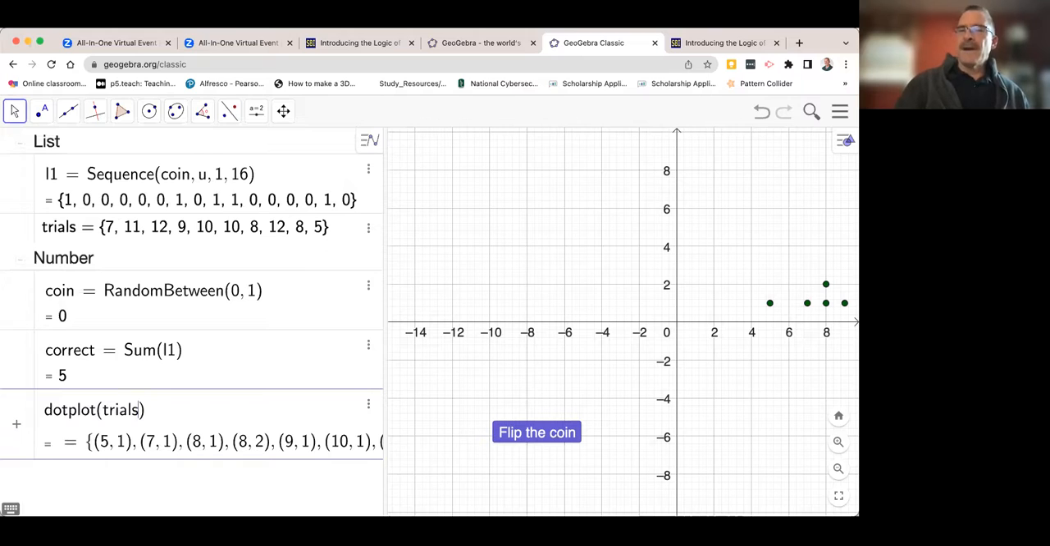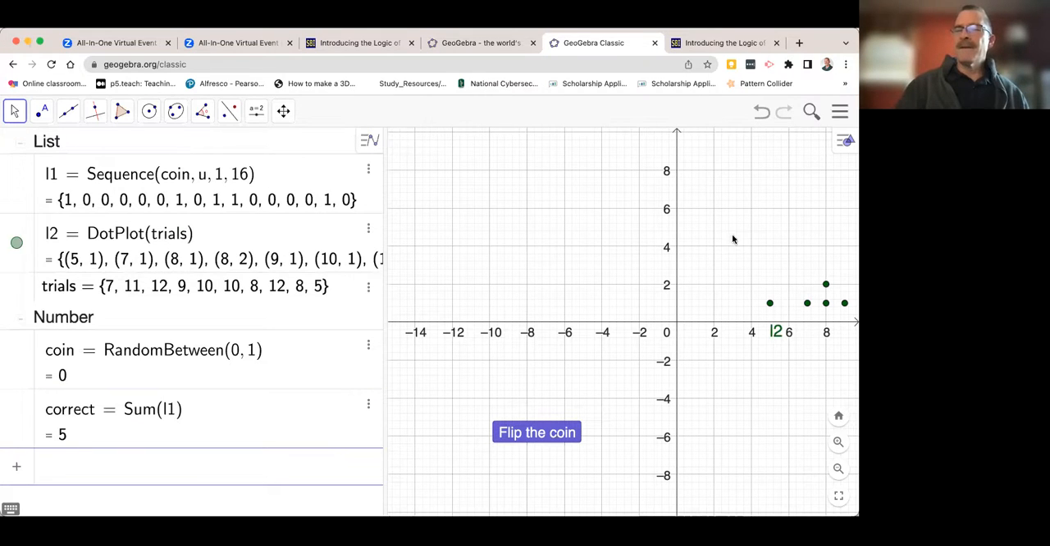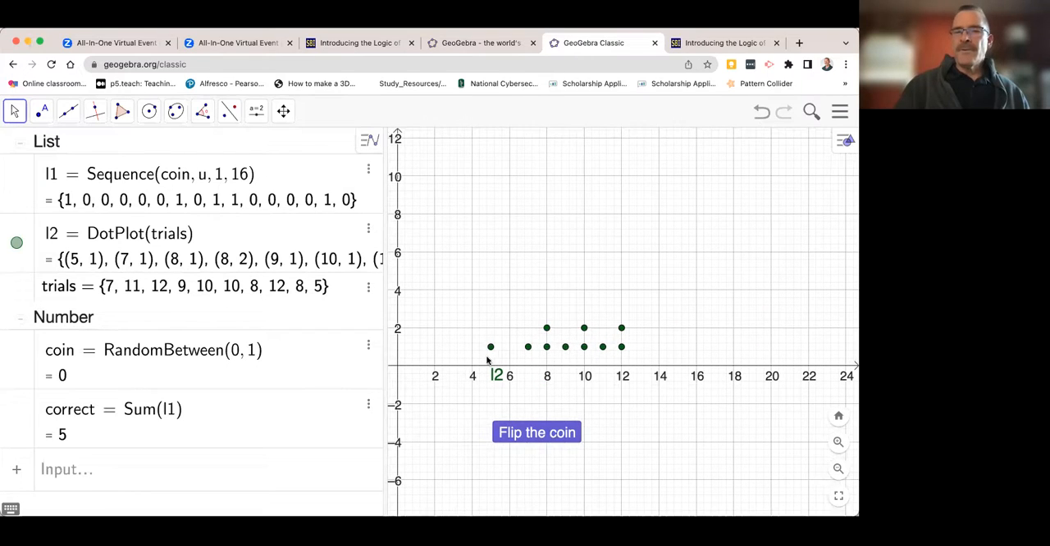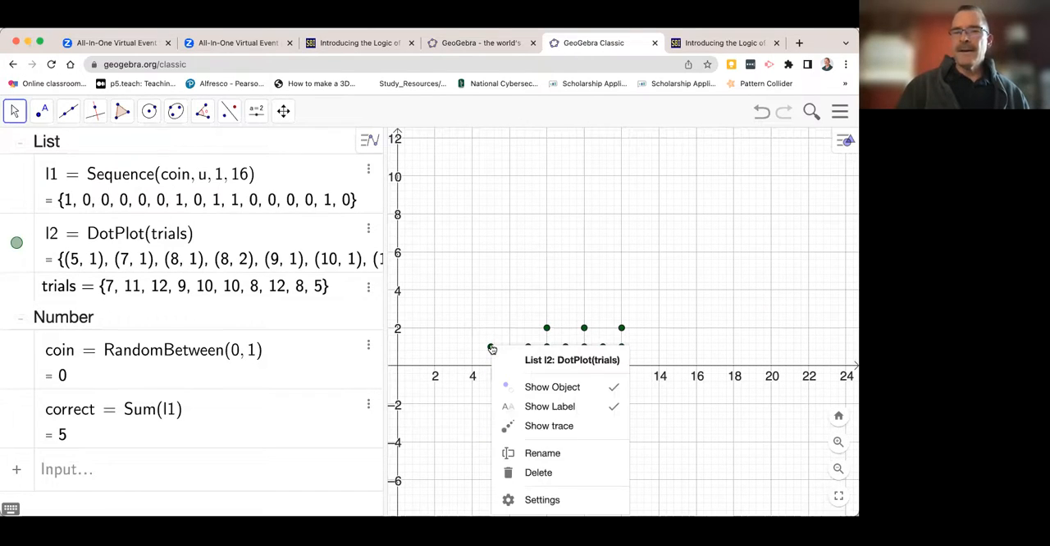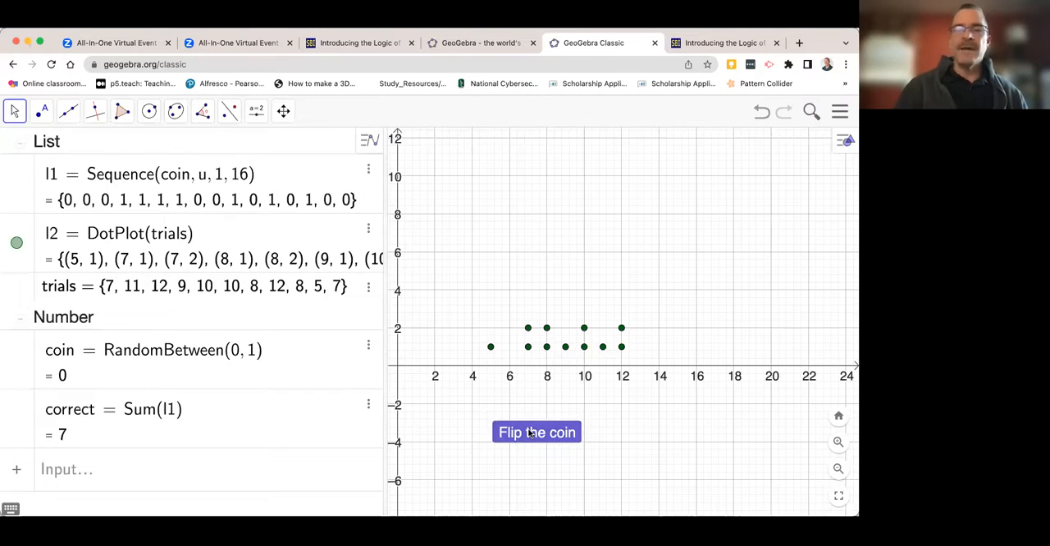You can see the dots show up on the right side of my screen. I'm going to move my screen over to the right, right click on one of the dots, and hide the label so we don't see it. So I can flip this coin every time, and every time I flip this coin, I'm adding a trial of 16 flips to my trials list. And each dot, this is kind of an important point, because my students have done this already by hand.